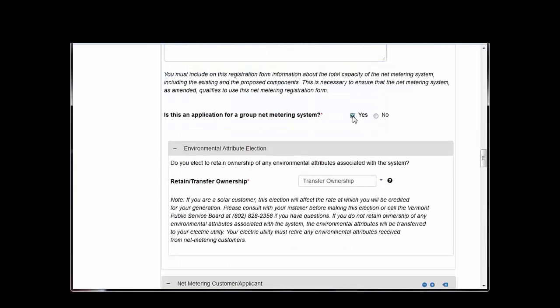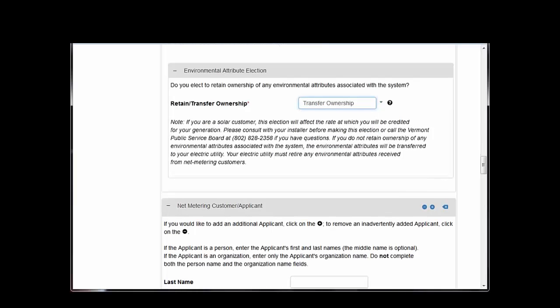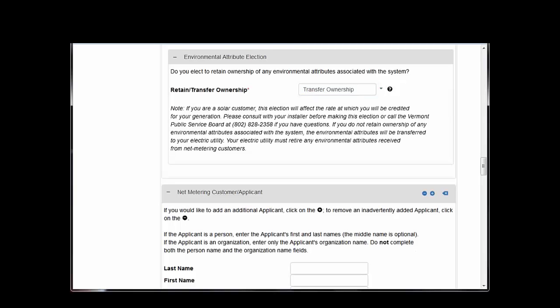Next, pretty self-explanatory. Are you a group or not? It used to be you'd send us all your information about your group. Now you just need to make sure that gets sent to your utility, not us. We just need to know if you are a group or not. And this next one is very important. You have to make sure you have made a choice here. We have it defaulting to transfer ownership, but this is very important for people to read over and make sure they make a choice here.